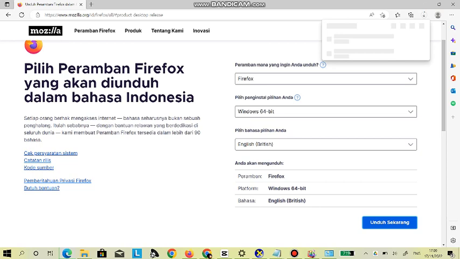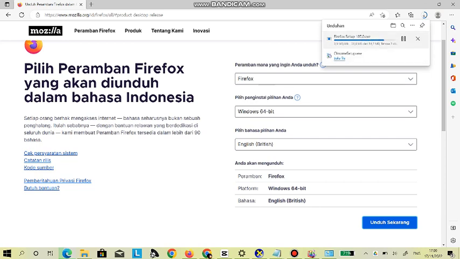Okay, just wait a moment. The download process is automatically going on. You just need to wait for these files to finish downloading. It's automatic to download when you click download now. Okay, just still waiting. Okay, finished.